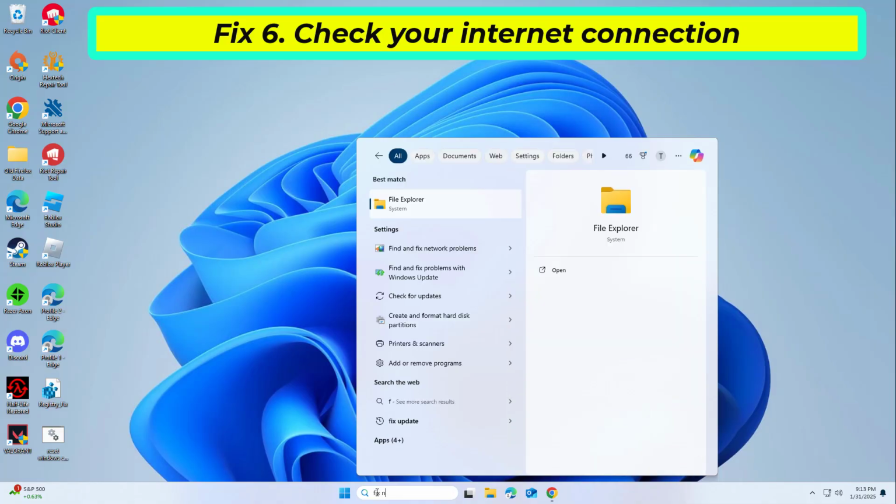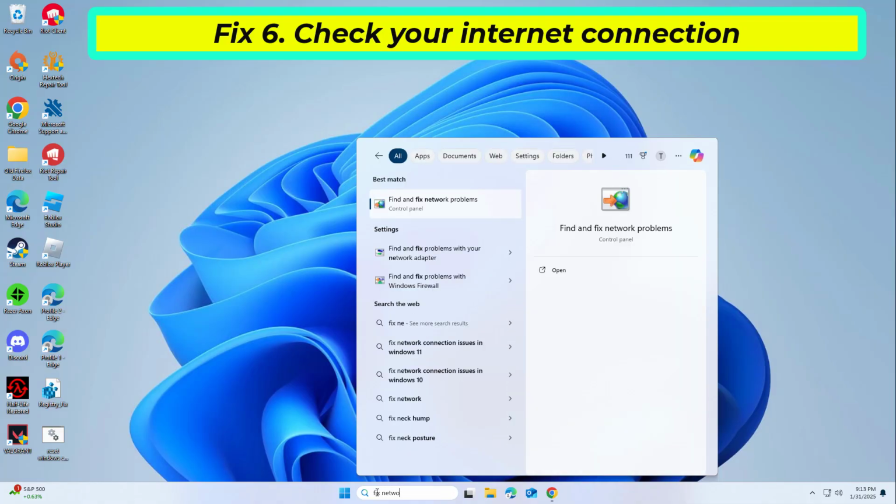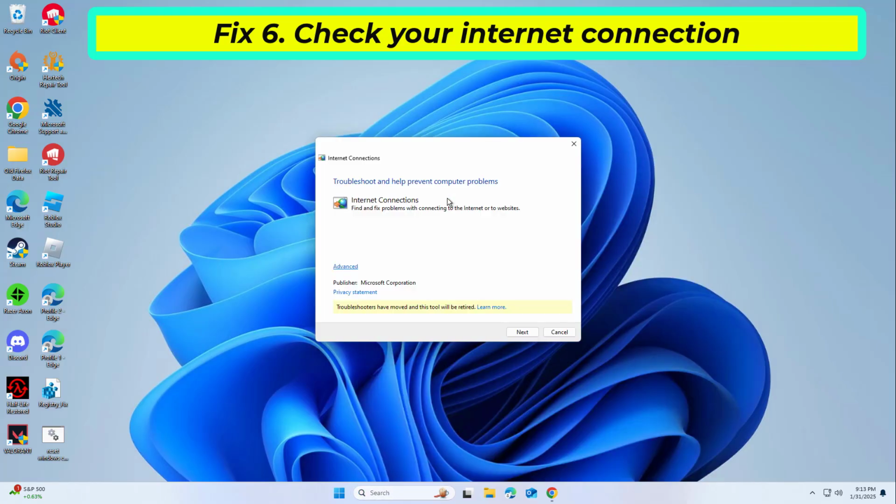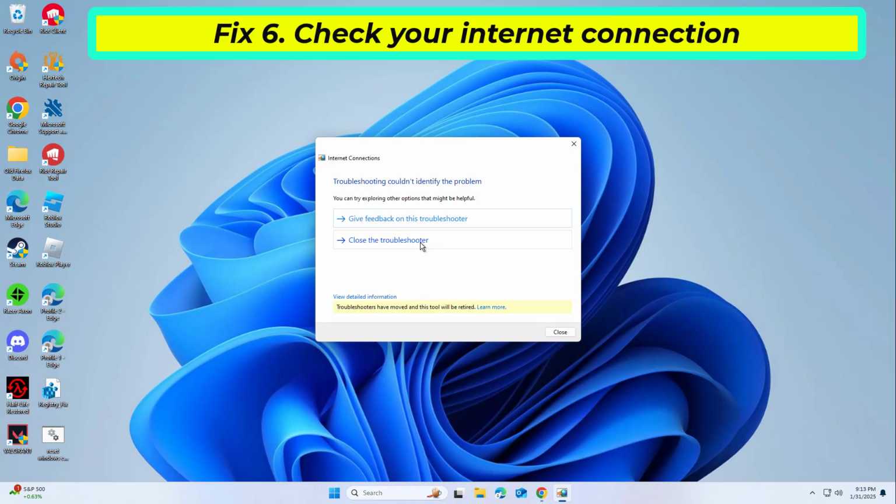Network problems, including slow or unstable internet, can interfere with Steam's ability to connect to its servers. Now try again and your problem should be fixed.